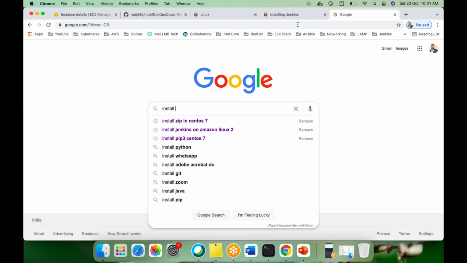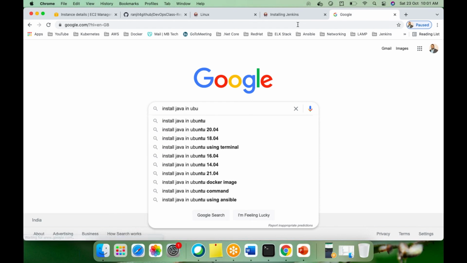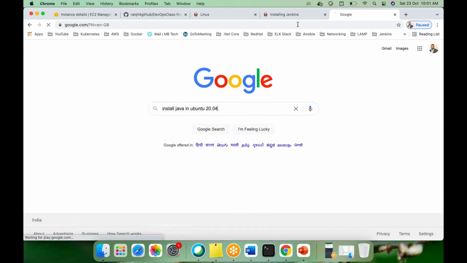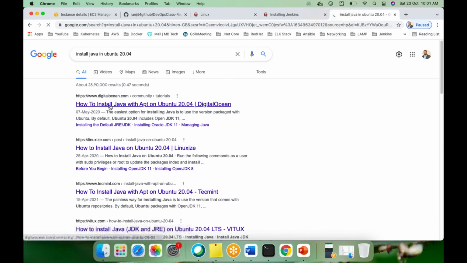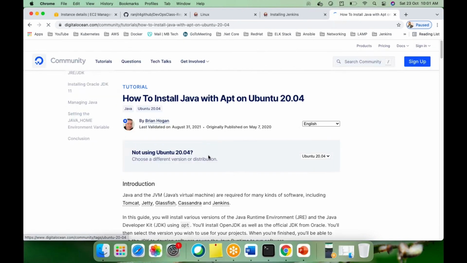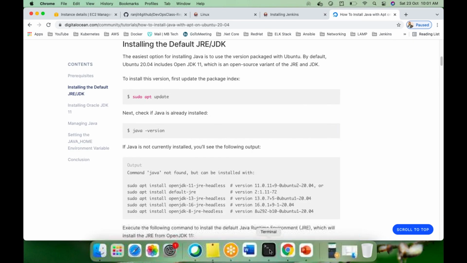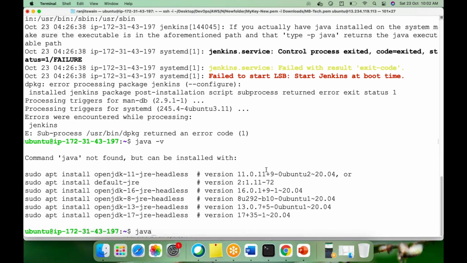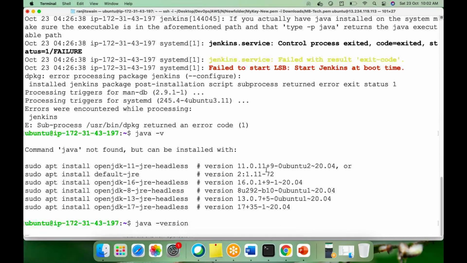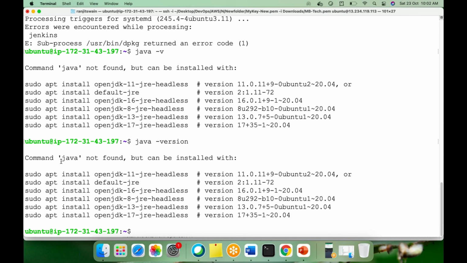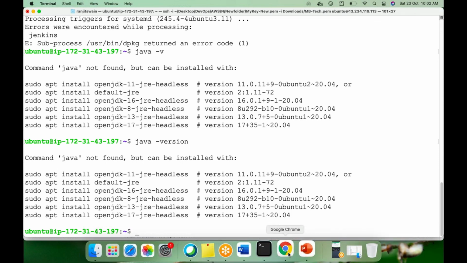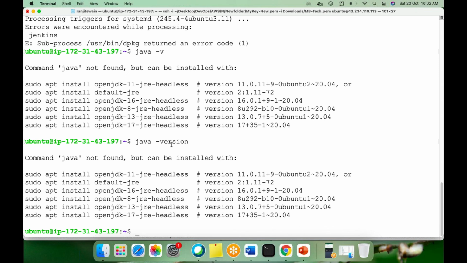Downloading and running Jenkins is not required here. You know how to install Java. For that, I have prepared these documentations here. So you can install Java by using this. Suppose you are using CentOS, you can just go ahead and use these documentations to install Jenkins. If you are using Ubuntu, just search for install Java.